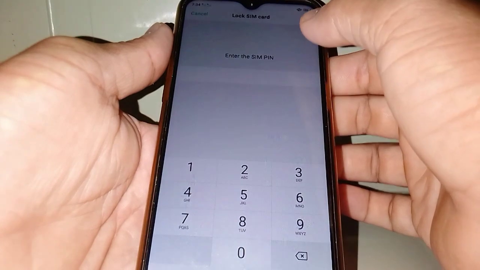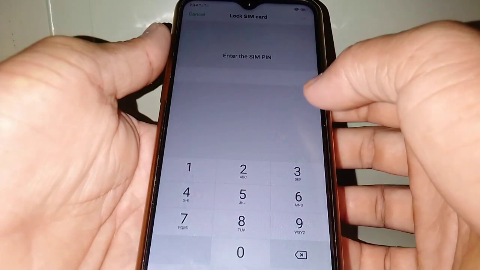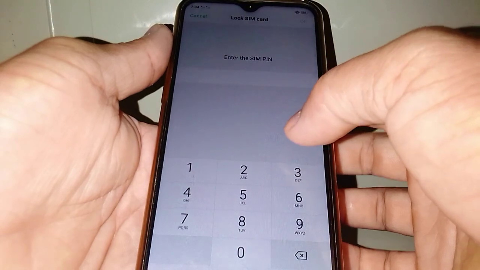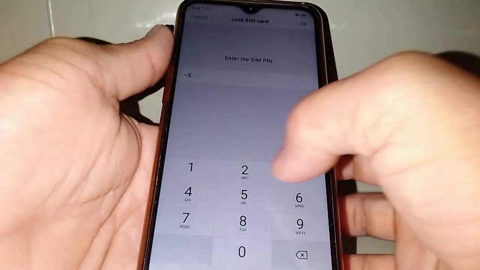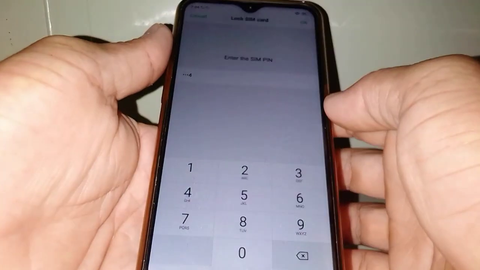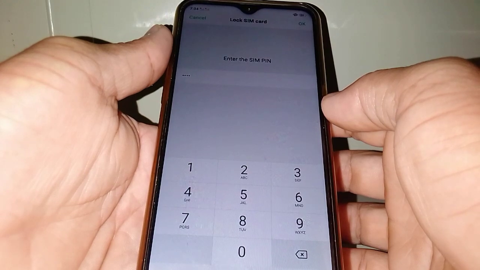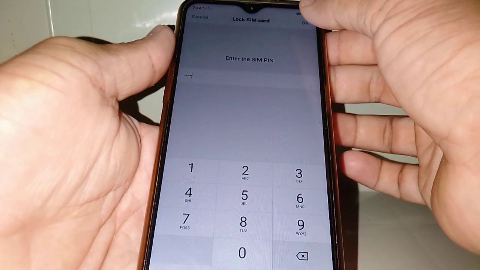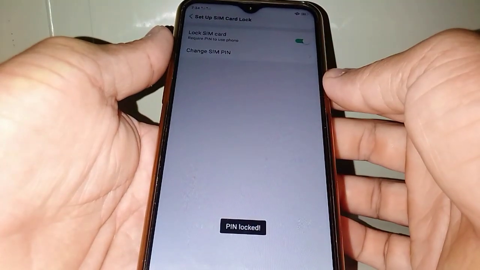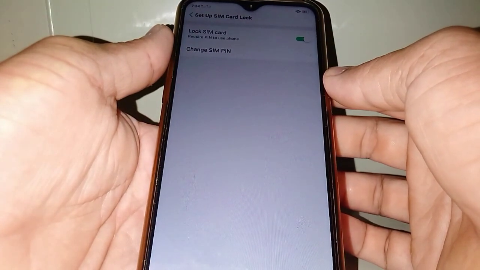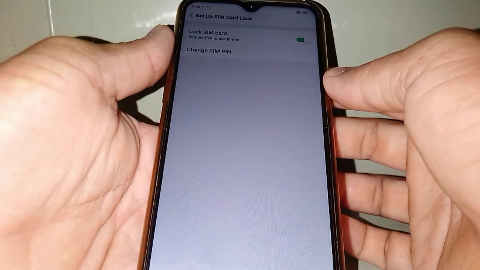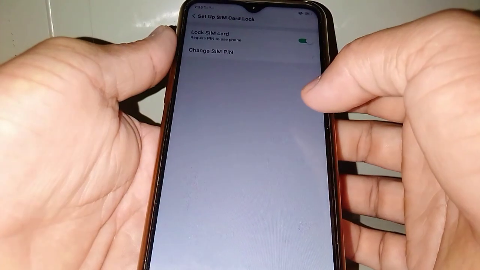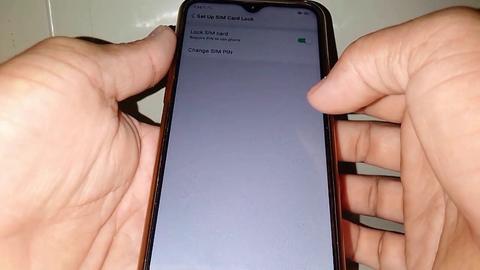And you can create the PIN. This is my example only. After you create a PIN, click OK on the upper right side of your screen. And okay, PIN lock. We have successfully created the SIM card lock in your OPPO A5s mobile phone.